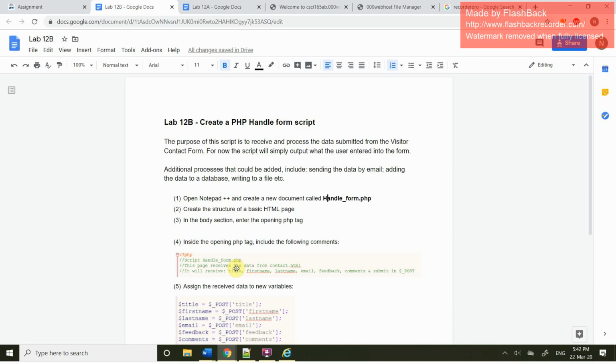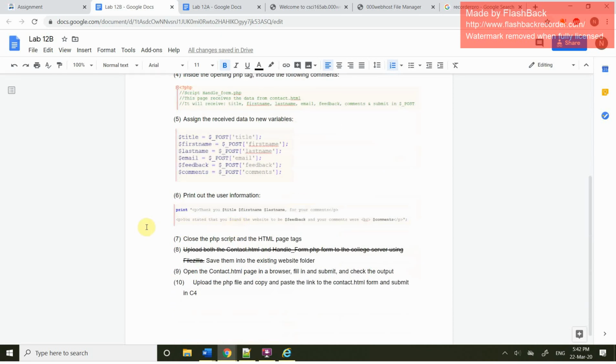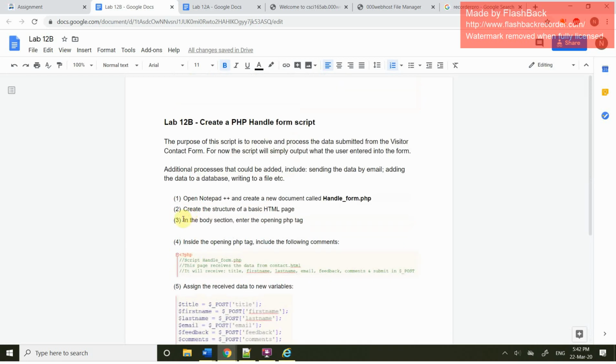Alright, so Lab 12A was setting up the form. Lab 12B is handling the form using PHP. And so again, I've put the instructions here, but I'm going to create this video so that if you have any problems, then you can obviously consult the video.